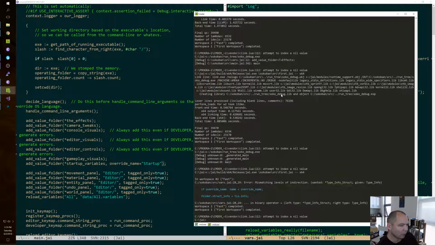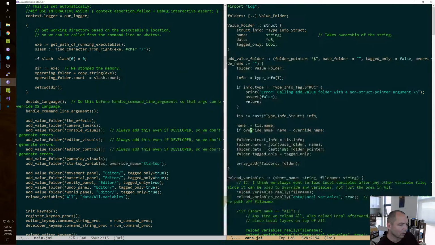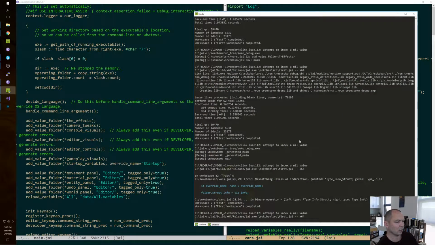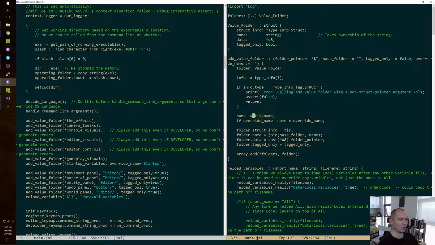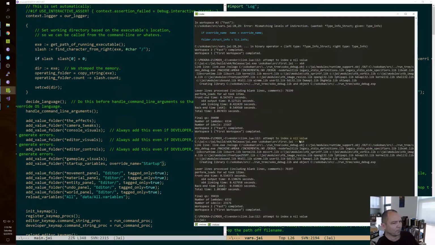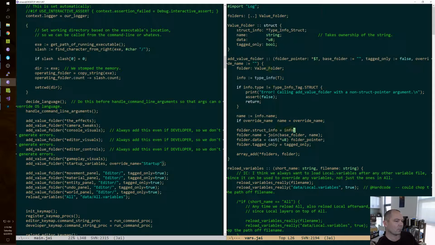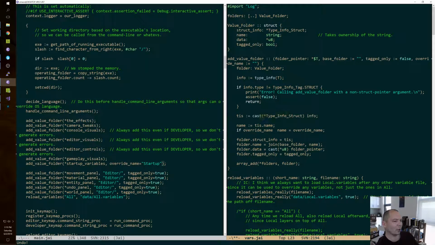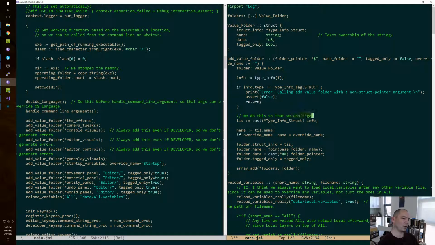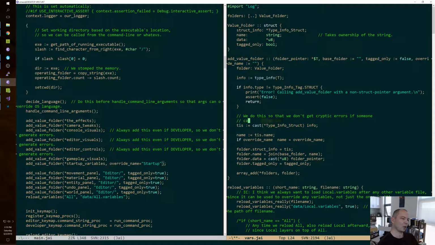Mismatching levels of indirection. Folder.struct info equals... wait, we know it's a type info. We don't even need that cast. That's old. We could just do this, right? Should be able to. Except, yeah, okay. There's mild reasons to do this. We do this so that we don't get cryptic errors if someone calls this routine with a non-struct type for T.